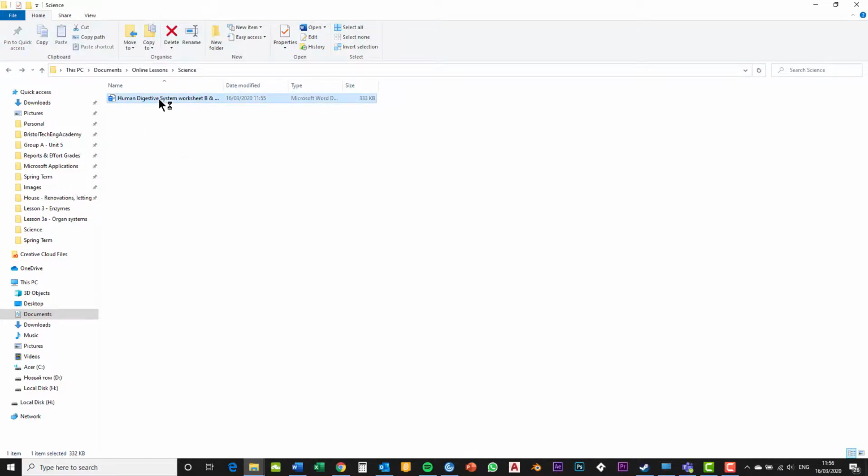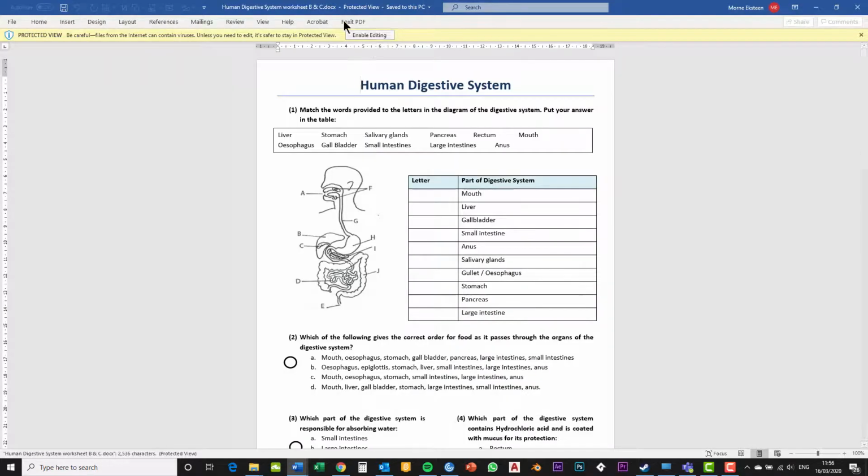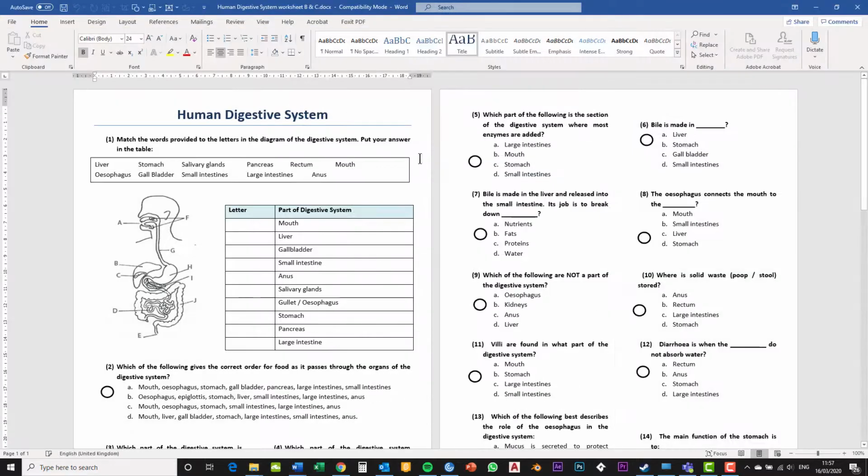So now we can double click, okay, and it's going to give you not an error message, but just a warning because you've downloaded from the internet, saying you need to be cautious of this document. Where did it come from? Are you happy to edit it? And just say enable editing. There's no viruses on it or anything, so just go enable editing. And now you can edit the document.